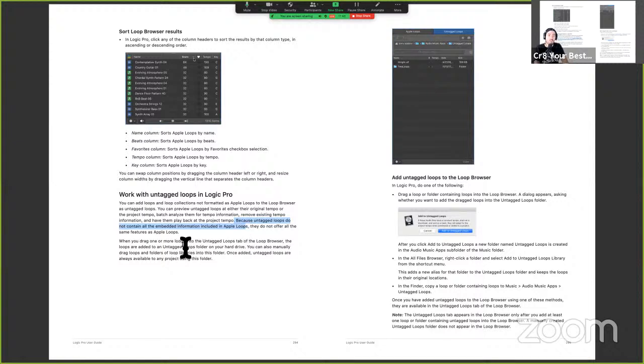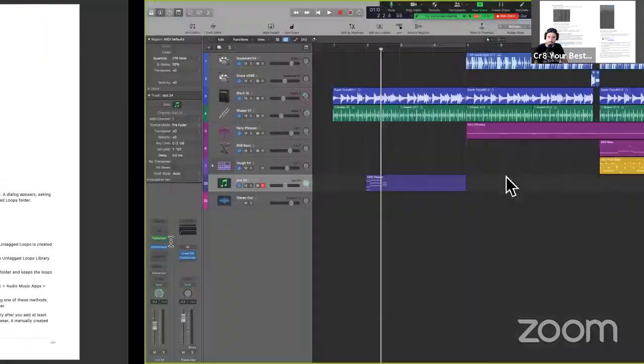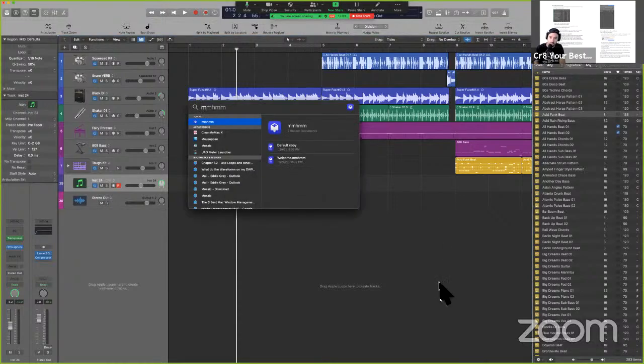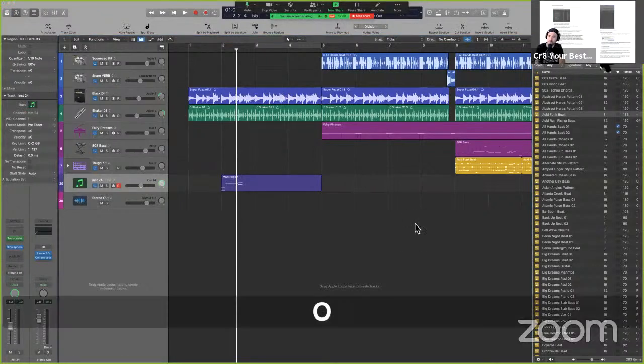When you drag one or more loops into the Untagged Loops tab of the loop browser, the loops are added to the Untagged Loops folder. If you haven't seen this folder inside of key command O, and I should turn on this great program that one of my students told me to buy, you guys can check out the key commands, key command O.